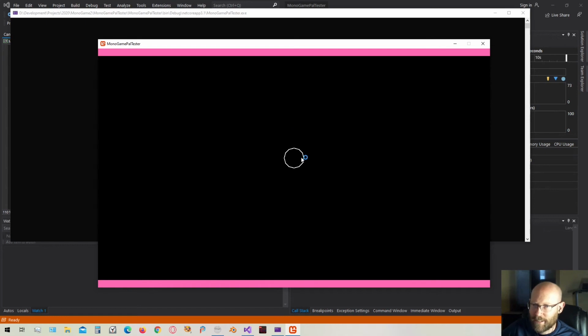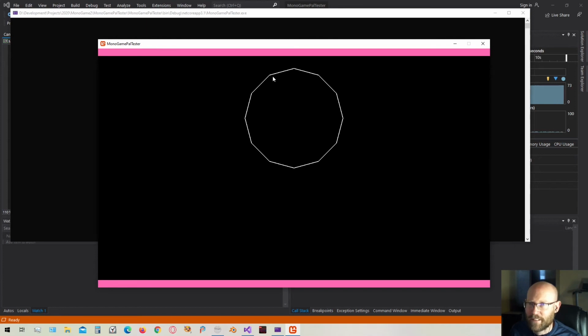Okay, and there's our circle. That looks right. And you can see at this point we can see all of the lines. We don't have enough lines to make it look like a smooth circle. And as we zoom in, it gets even worse, right? We can now definitely see all of the lines. But that's exactly what we wanted.